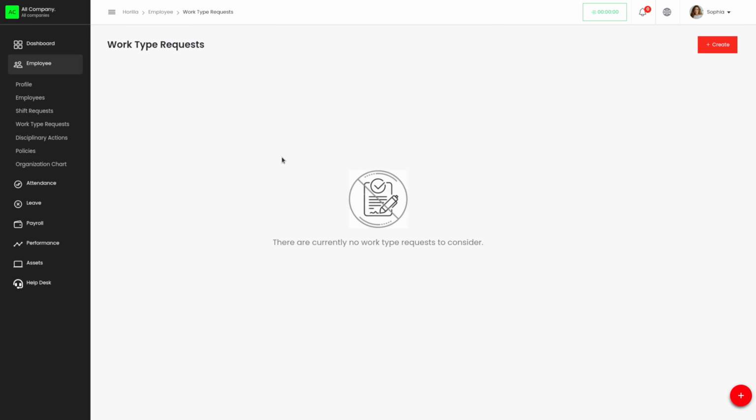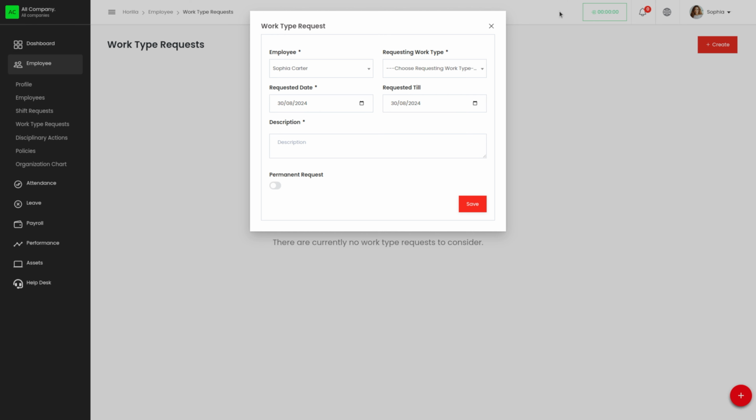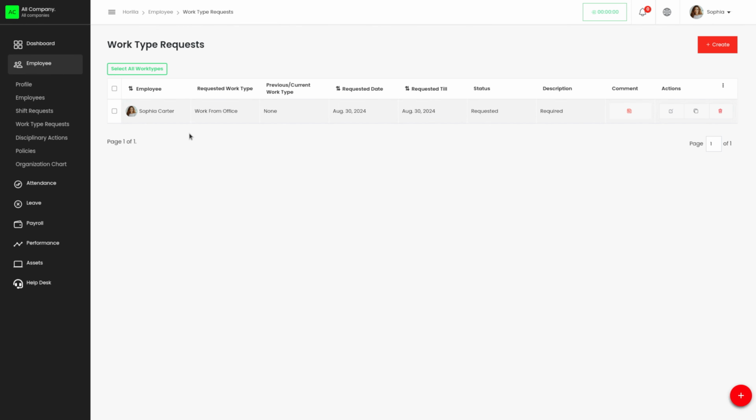And if any work type requests are there, we can view them over here, and we can also create new work type requests over here. We can give the requesting work type over here, and we have to give the description also. And if this is a permanent request, we can switch on this and save this. So this is the work type request.